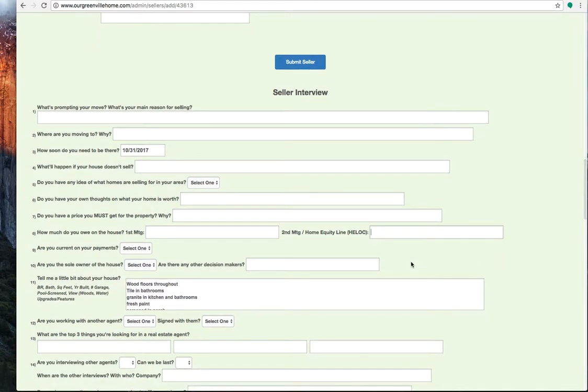This next question seems a little obvious as well, but we need to know if someone is current on their payments. That's just a yes or no question. Most of the time it's going to be a yes.